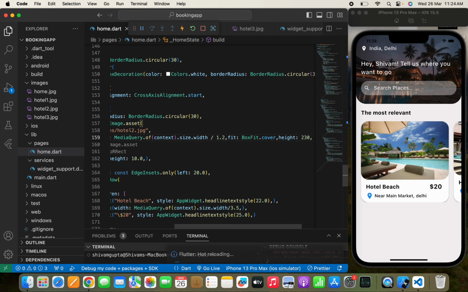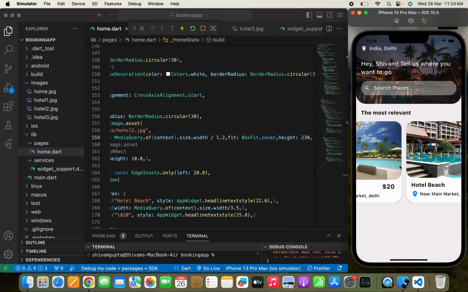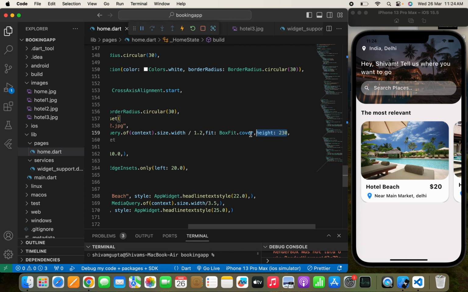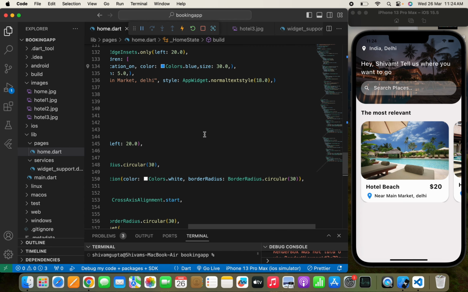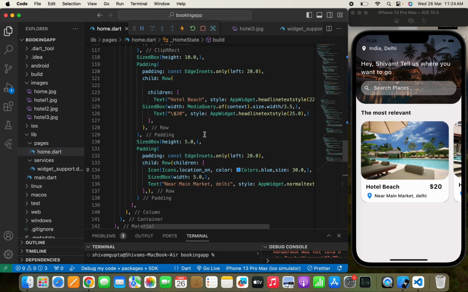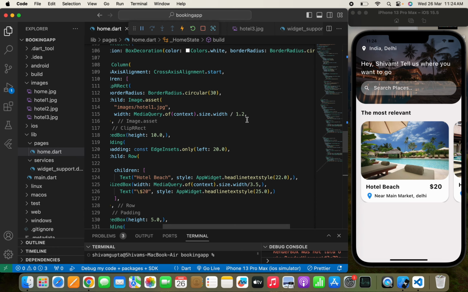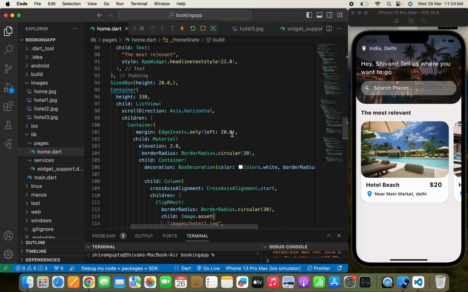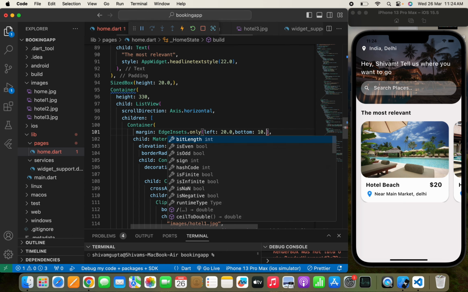220 or 230, 230 is also okay. Yeah, 230 is okay. I just need to copy this thing, and we need to paste it here as well. Over here, yeah, something like this. Now you can see that once we have passed the margin, it's simply stuck to the bottom. So for that I just need to pass the margin from the bottom as well. So at bottom let's pass 10.0.